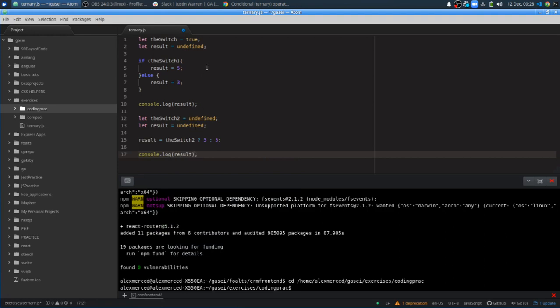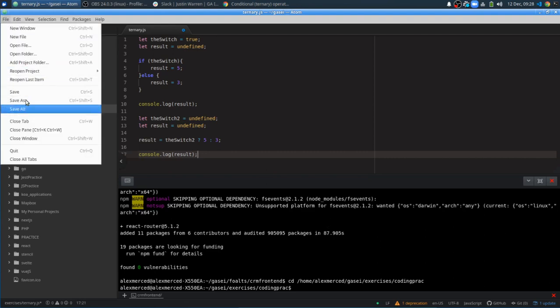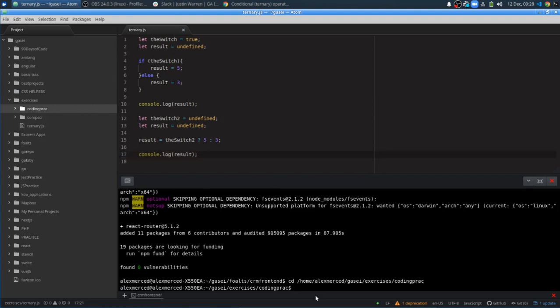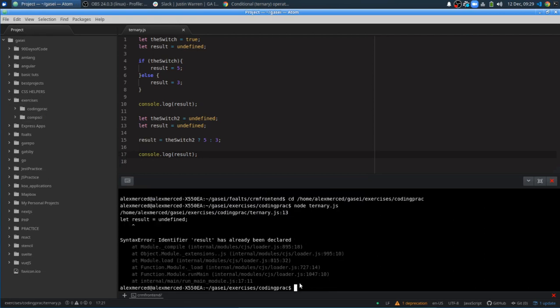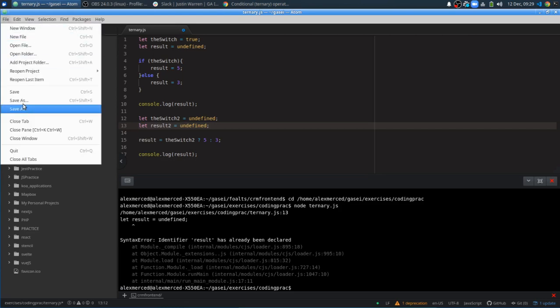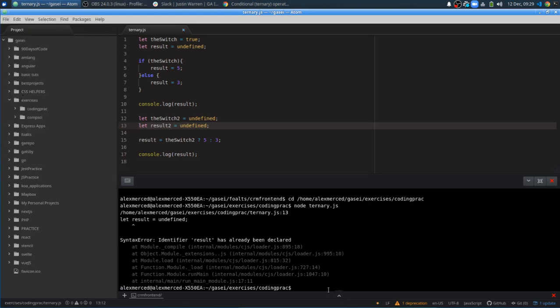Let me just take a quick look for any syntax errors. I think we're good. Let's save it. And let's do node. This is called Ternary. Oh, I see it. Let me go move this into the folder below. There we go. Node Ternary. Oh, of course, let result undefined. Identifier result has been declared. Oh, result 2, that's the problem. There's always something. Thank you, errors, for keeping me honest.